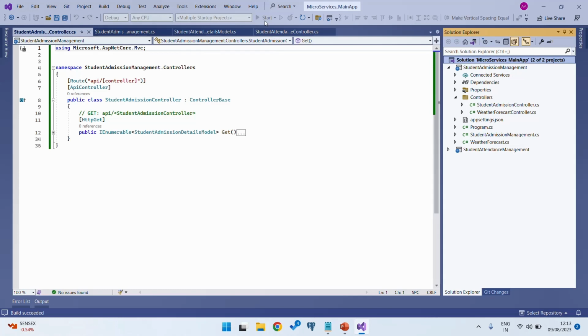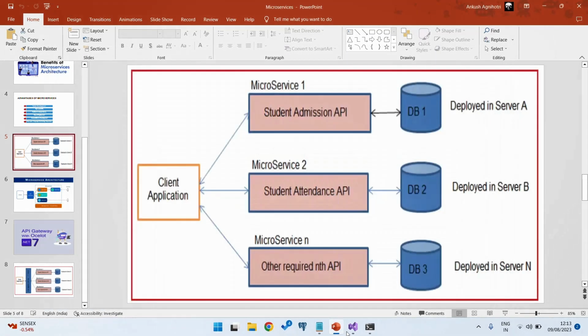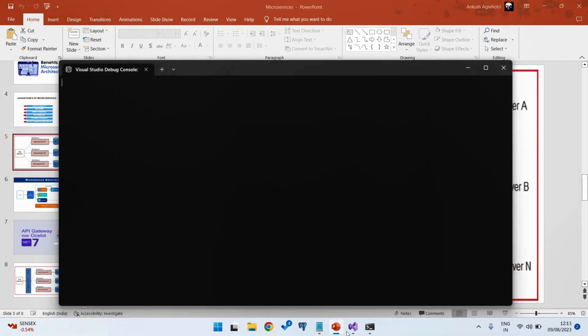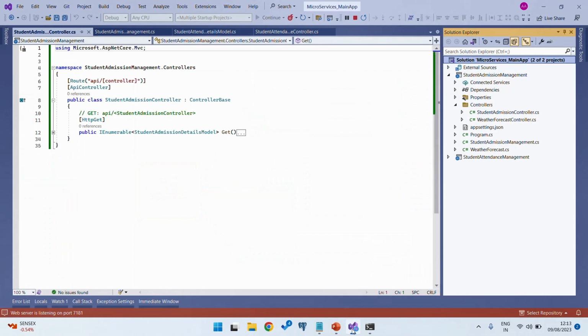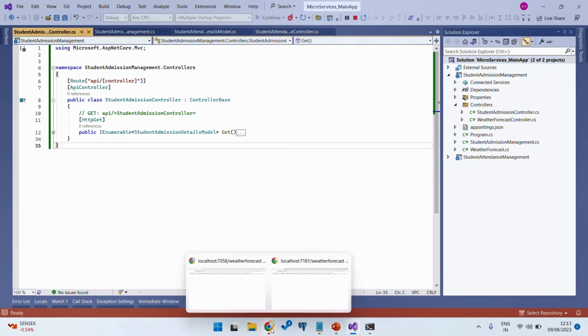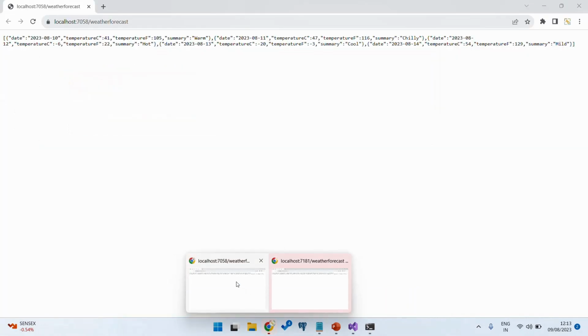Okay, now let's test the API. So basically we have a number of microservices and we are going to test them. Now just wait for Visual Studio to run the instances of the particular APIs. So here you go. You can see one API is running over there, another API is running on port 7181, and one is running on port 7058. We have to remember these port numbers.